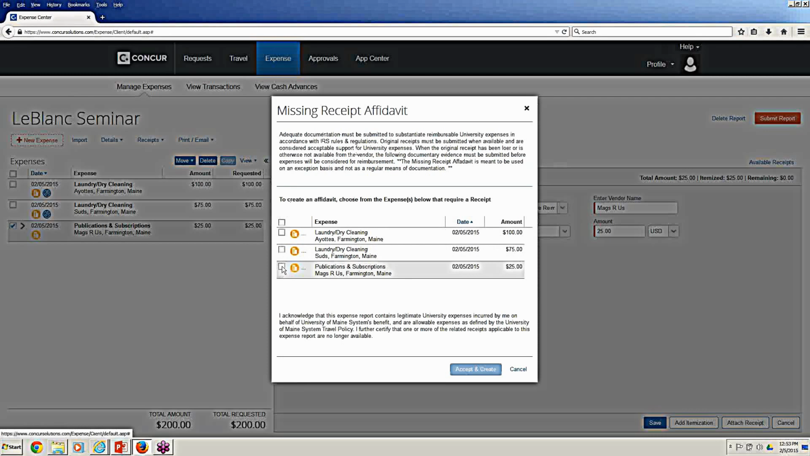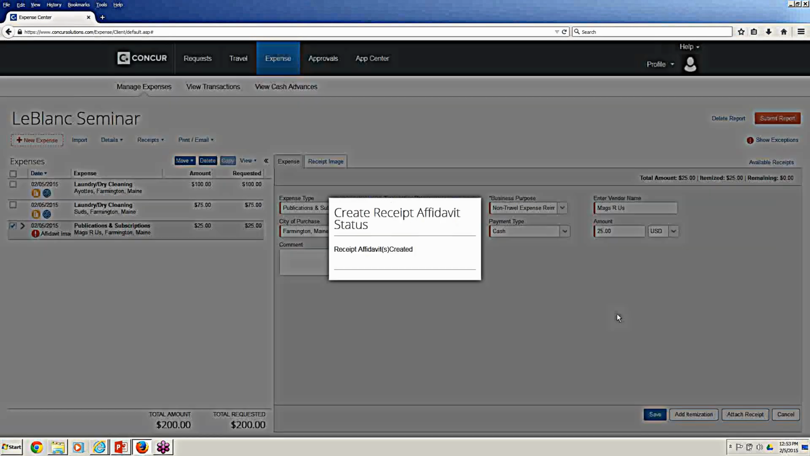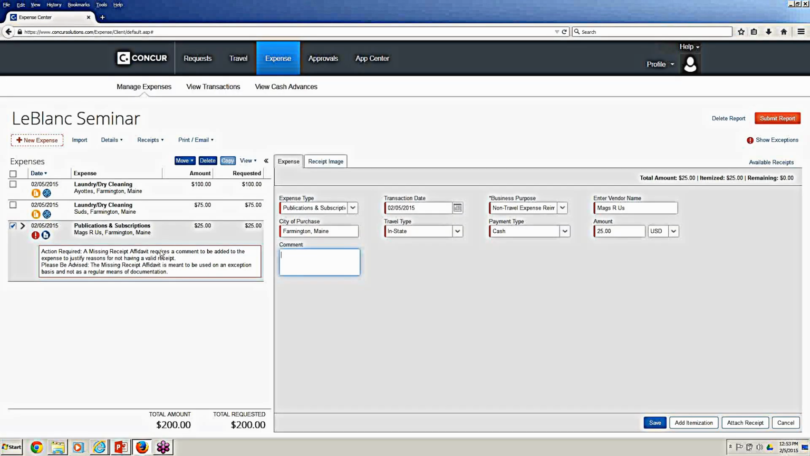I would simply select the receipt that I want to associate that affidavit with, and the affidavit is basically saying that it is a business university expense and that you understand that it's to be used on an exception basis and not as a regular means of documentation, and that this is a legitimate expense. And I'm going to select Accept and Create. And now my receipt icon has turned blue.